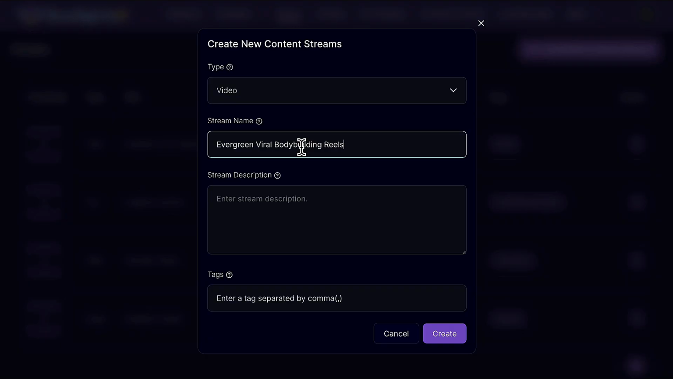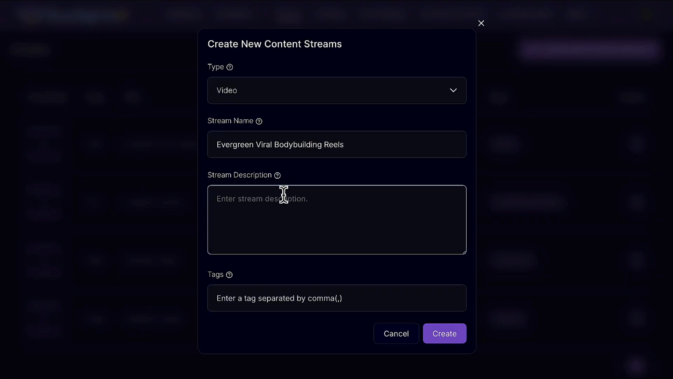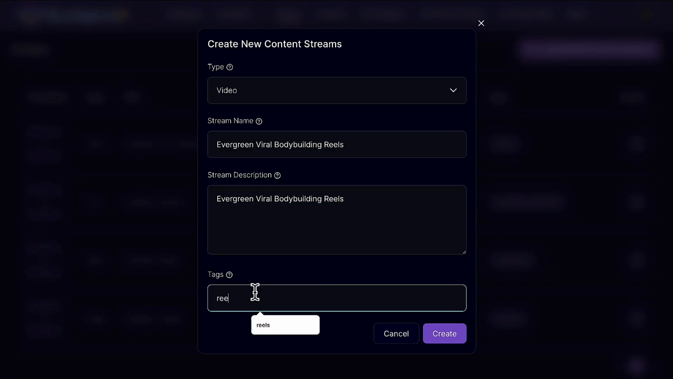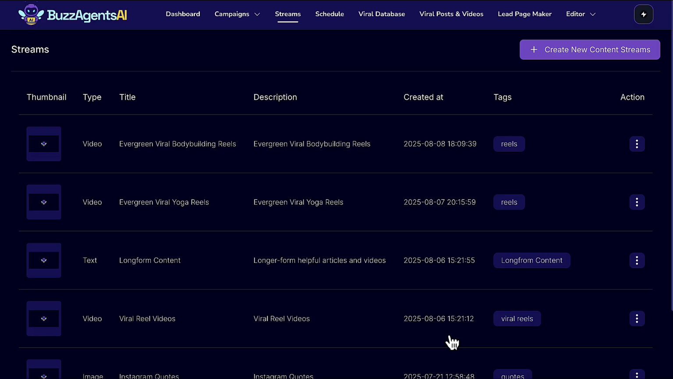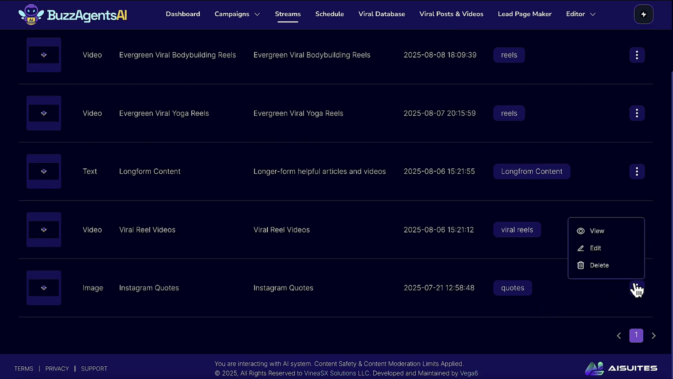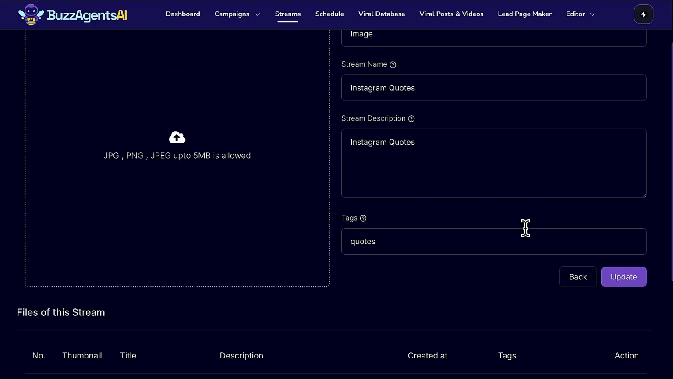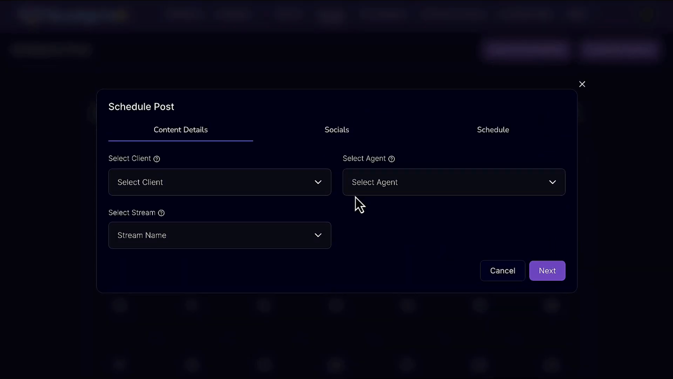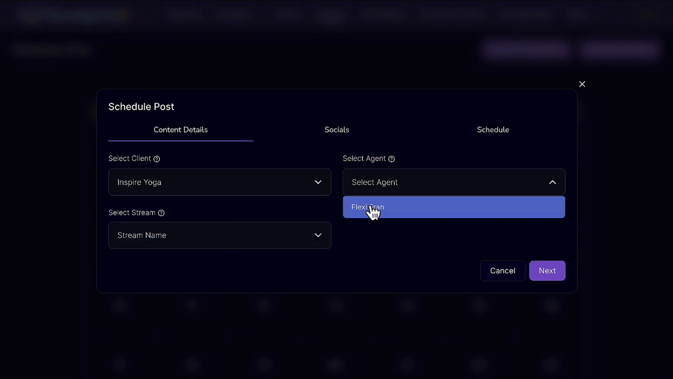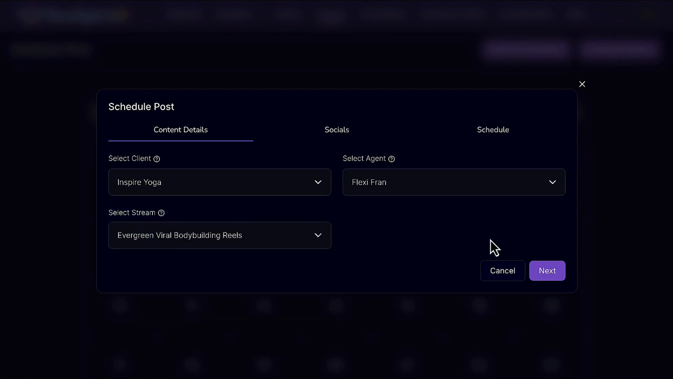Then at Friday at 2 p.m., the AI will choose a video from your viral video content stream to post without you having to reschedule it. Simply hit Create, choose your type of content stream, give it a name, a description, and then hit Save. Then any content that gets created can be assigned to a content stream in a click to post over and over for years to come. Navigate to the content calendar to view when all your content will be going out and schedule any specific content stream to any social account fast and easy.